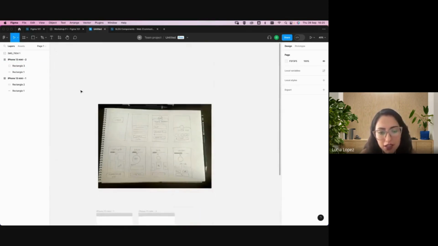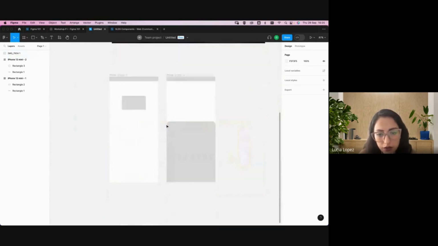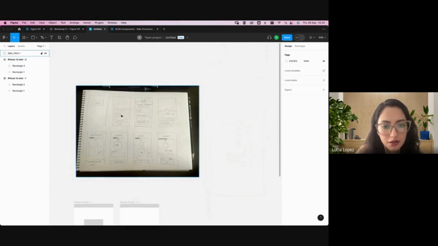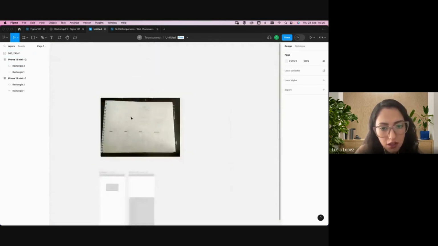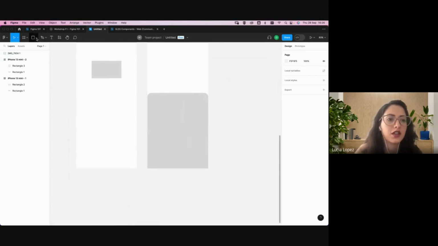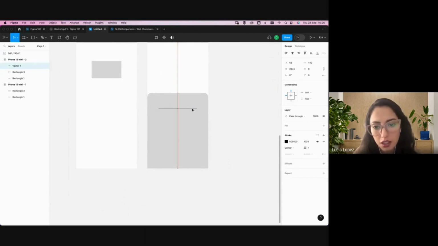I go back to my sketch, and now I need a button for start. All these lines that I left here are just for text, so I don't need to put that. I will just put a placeholder to show this is where I'm thinking about text.